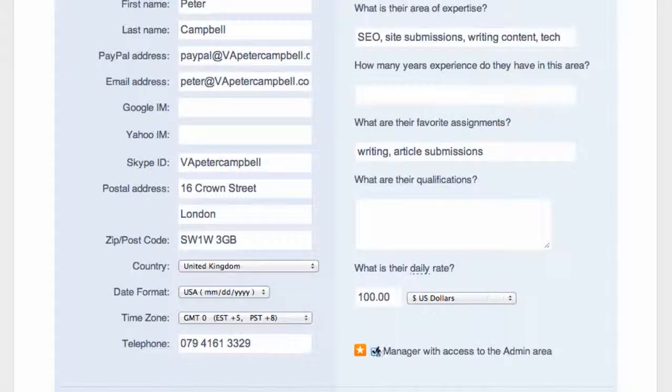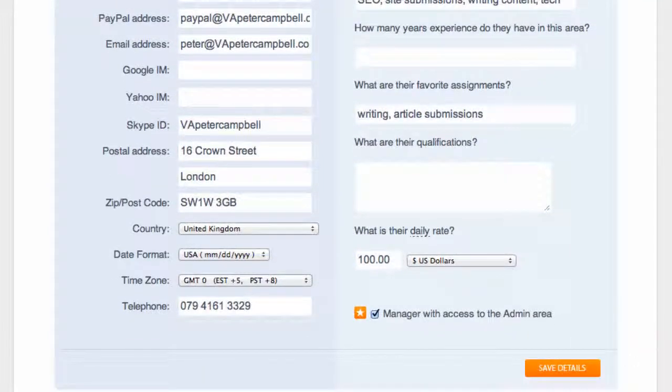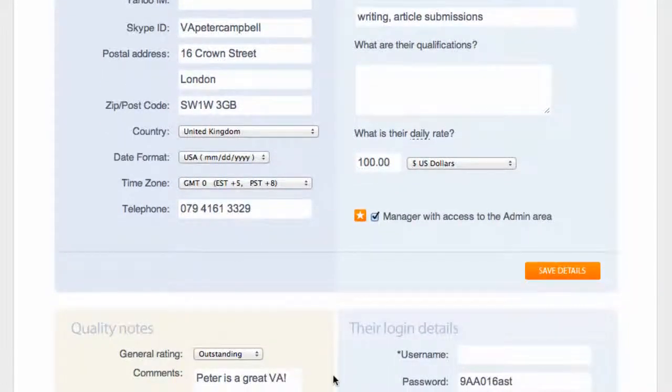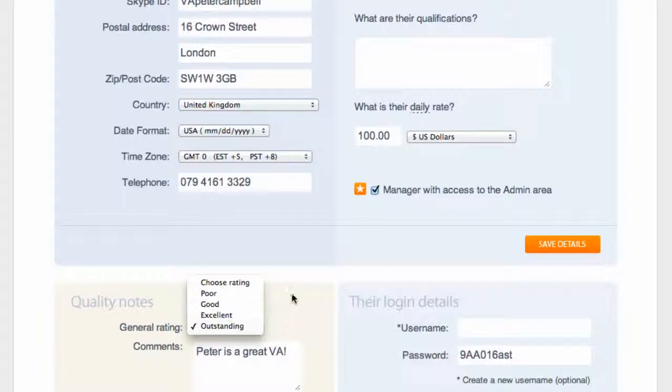And from here we can also set them up as a project manager as well, just by checking the box. And we can see there is this star icon that will appear throughout OutVeo, indicating who your project managers are at a glance. So if we scroll down the page a bit further, we can set the quality notes, so again we can see at a glance whether they're good or not, and we can also add a comment as well.